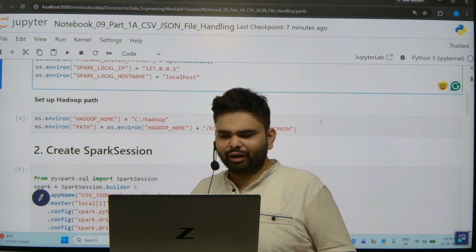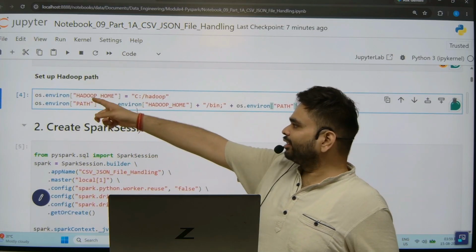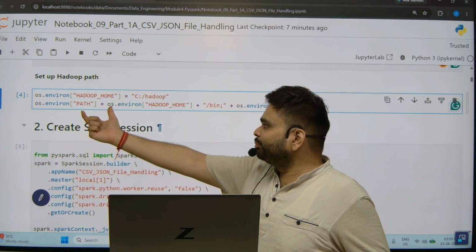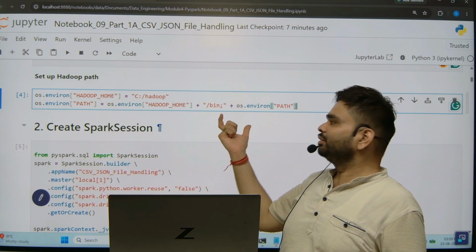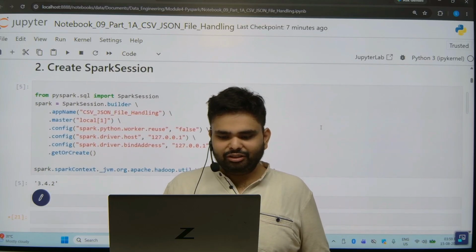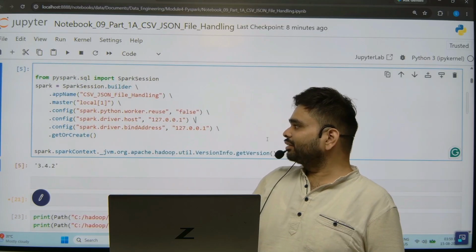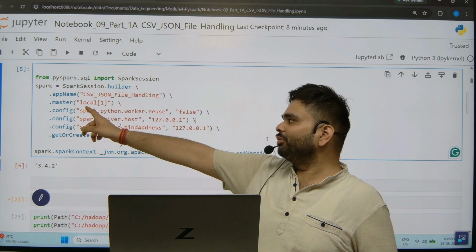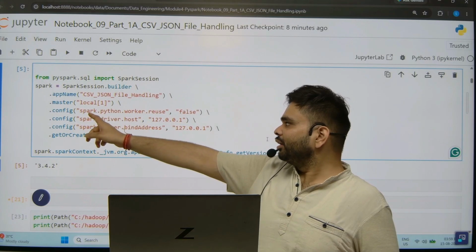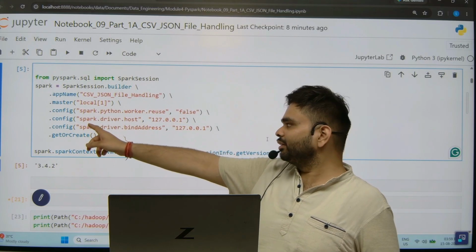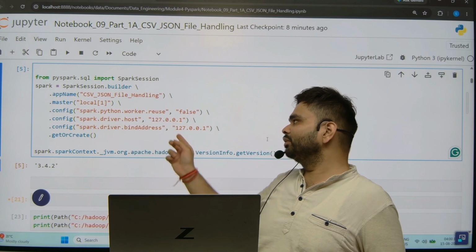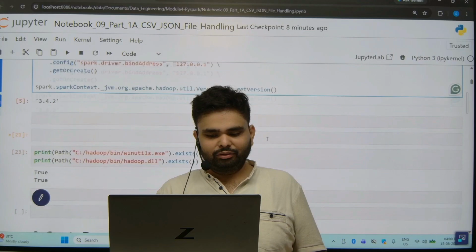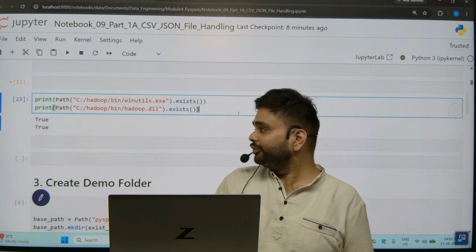Then add the path to Hadoop. This is a new step. Secondly, set Hadoop home. It is C Hadoop. Then the main path is home plus bin. Okay. Now create the Spark session. Inside the Spark session, give all the details: the name of the Spark session, how many workers you want to use, whether you want to reuse any worker, and your host will be local. This is the localhost, 127.0.0.1. Now run this command, you will get true.